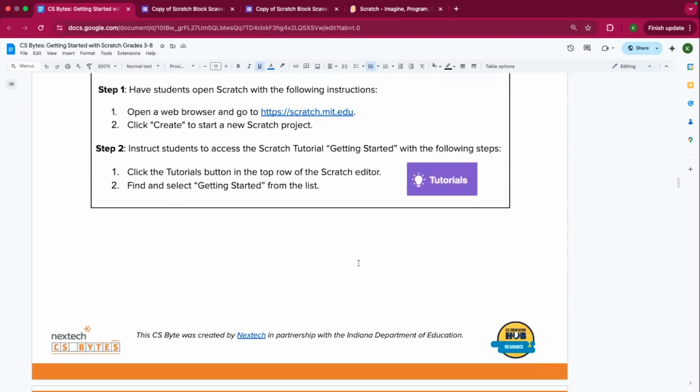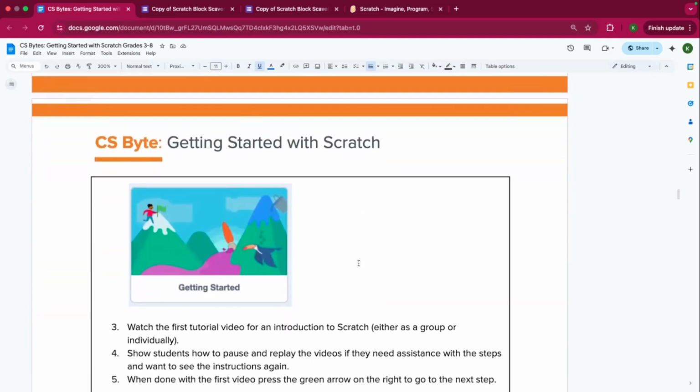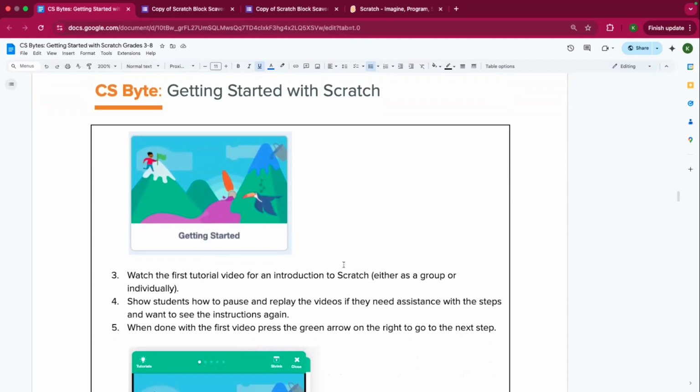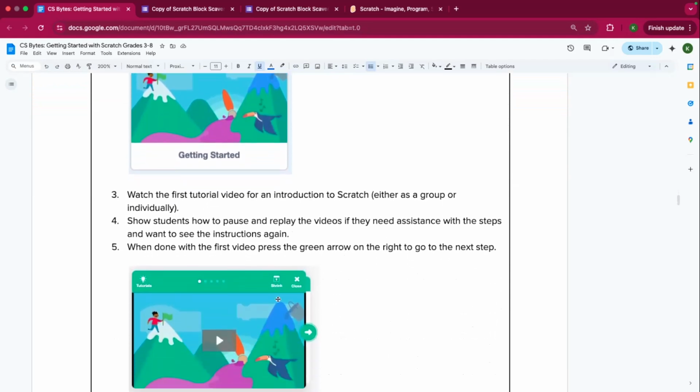When you click on Tutorials, you'll have different menu bubbles to pick. The first one I recommend is Getting Started, so that's what this CS Byte is about. In each tutorial, there are videos, and students can pause, replay, and flip to the next one so that they can see what needs to be accomplished in a slow, chunked manner.